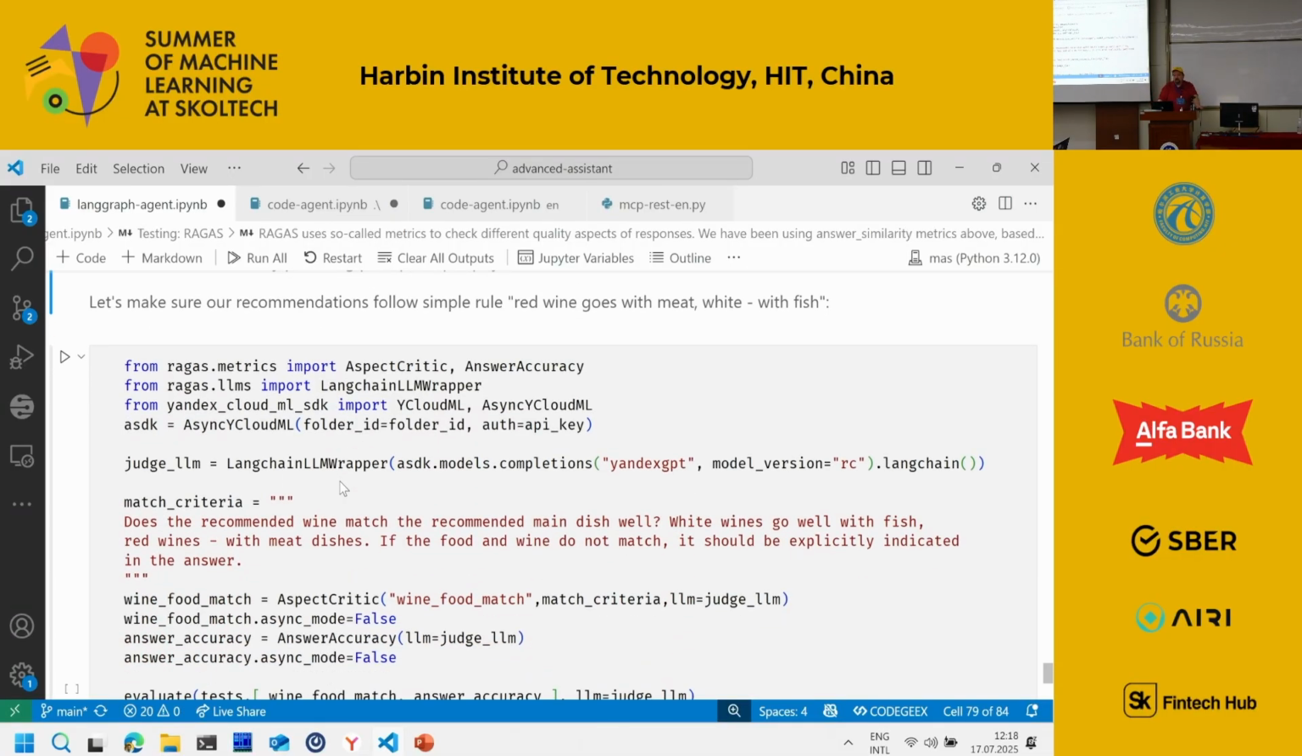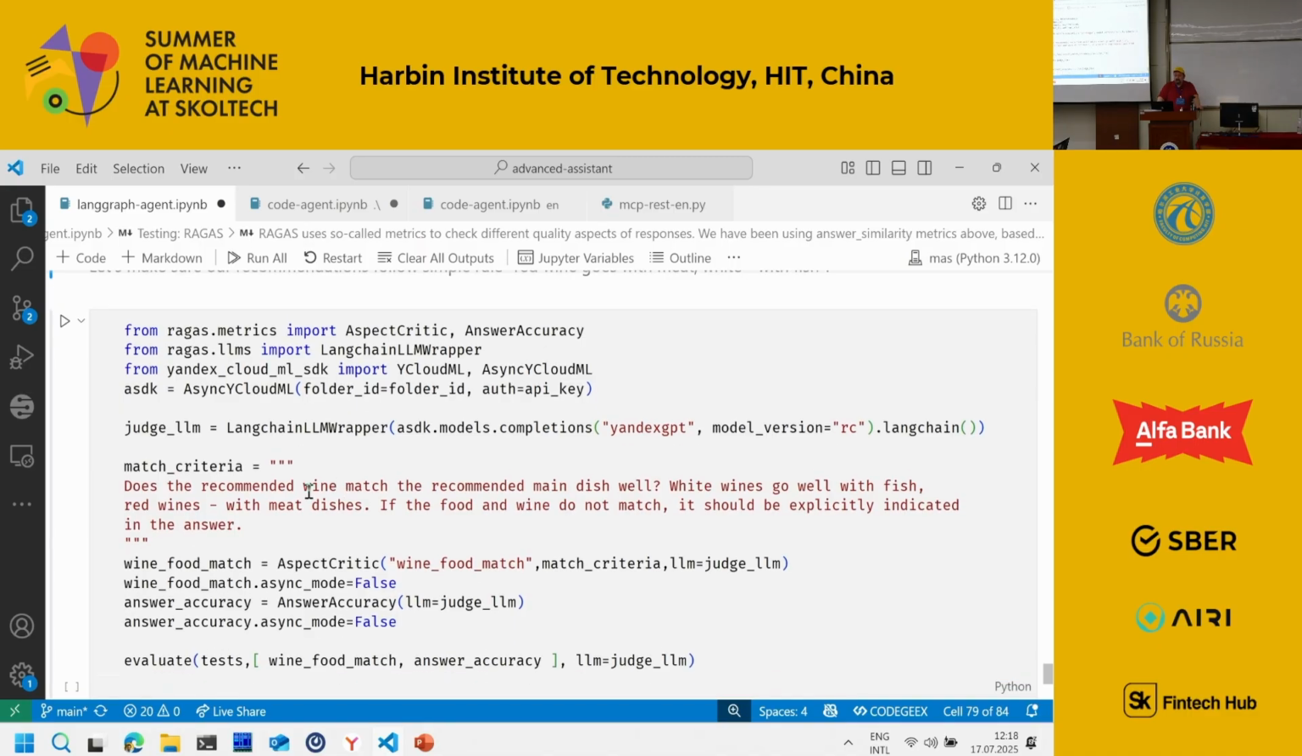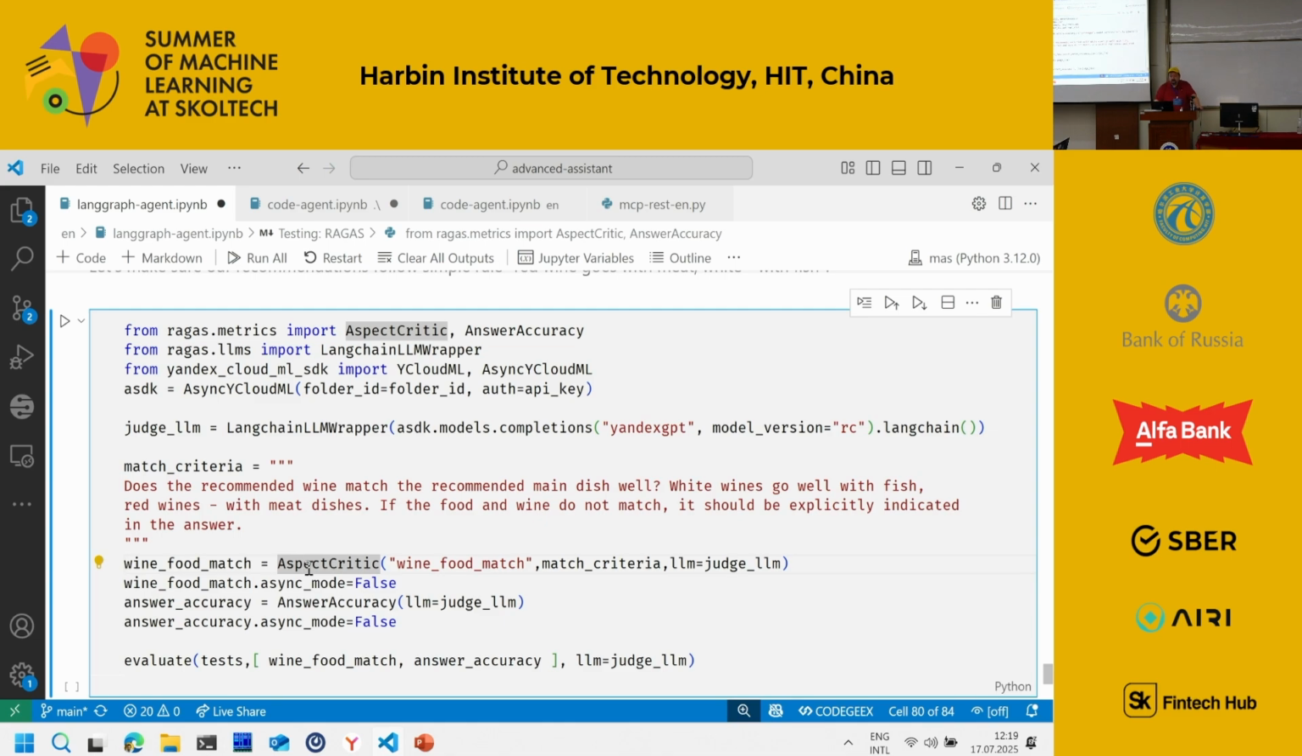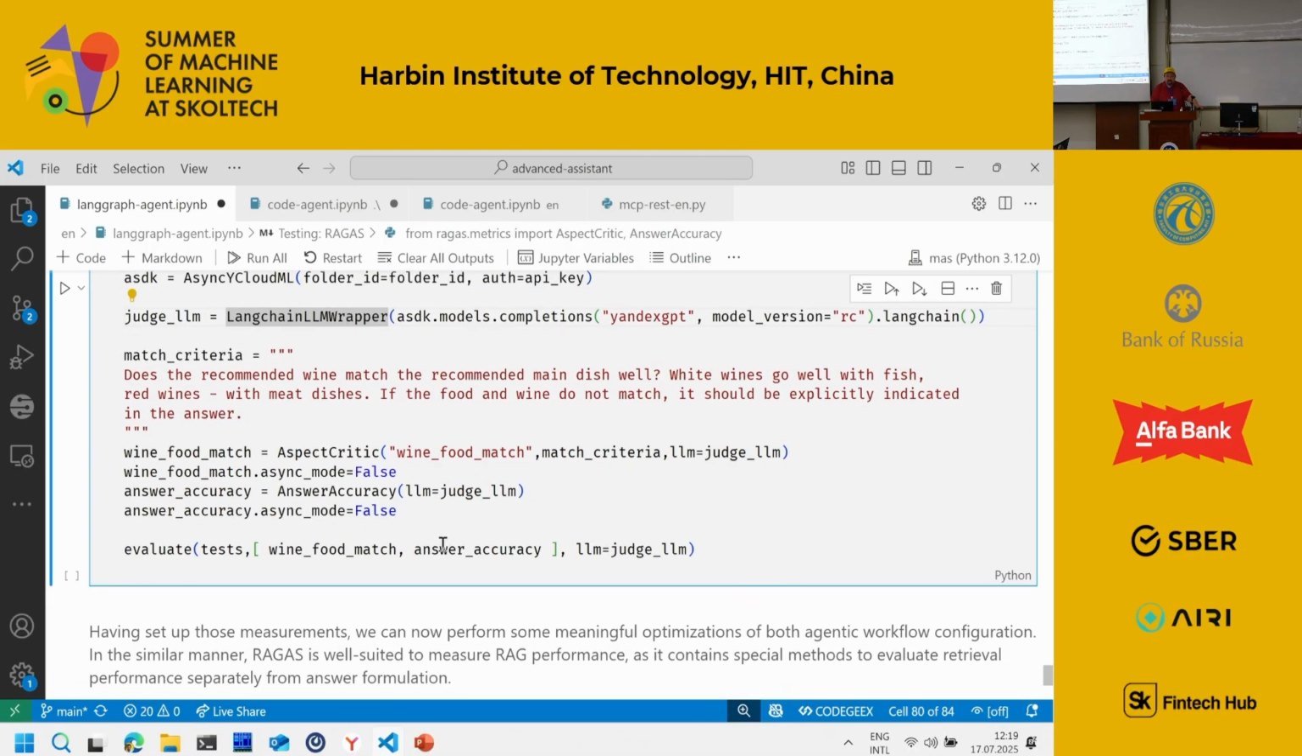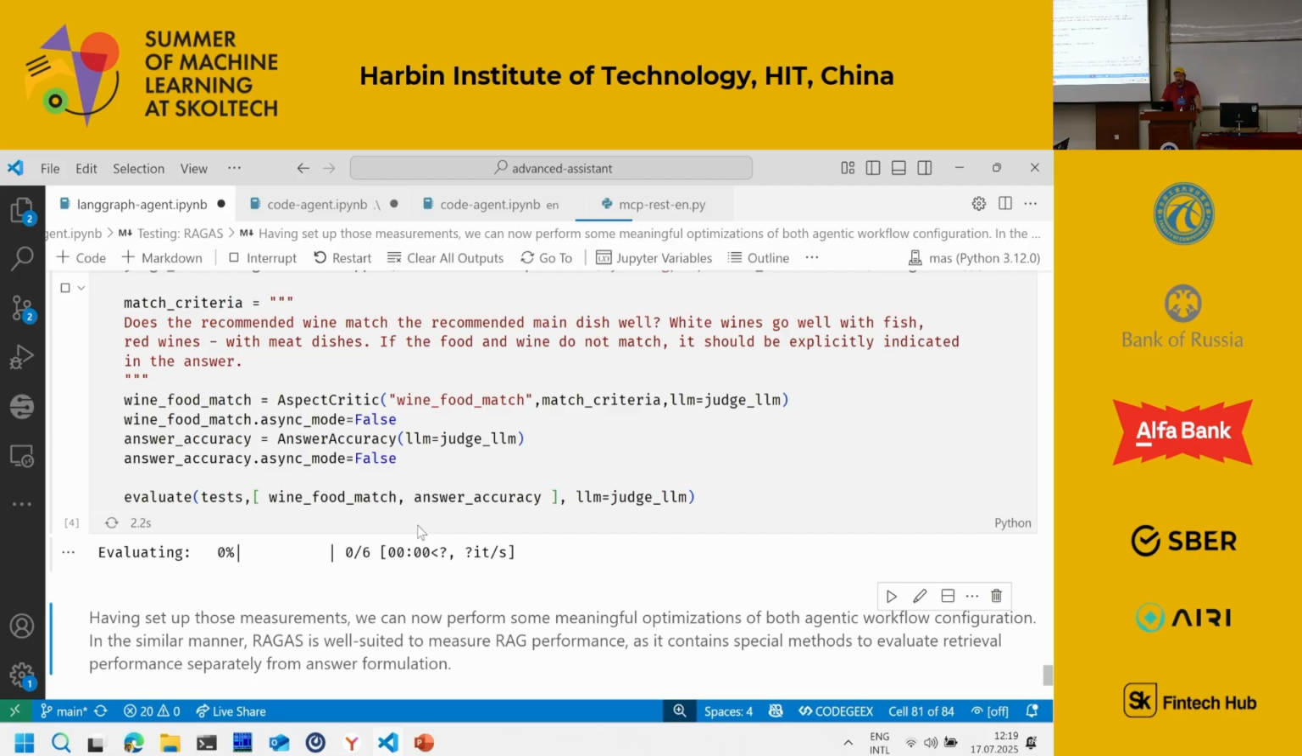More interestingly, we can develop our own metrics here. We can say, for example, does the recommended wine match the recommended main dish well? White wines go well with fish, red wines with meat dishes. If the food and wine do not match, it should be explicitly indicated in the answer. So I provide my own prompt, and I say I want this aspect critic metric, food wine match, based on this prompt, using this LLM as a judge. And I would also use another predefined LLM-as-a-judge metric, answer accuracy. So now I can run this.